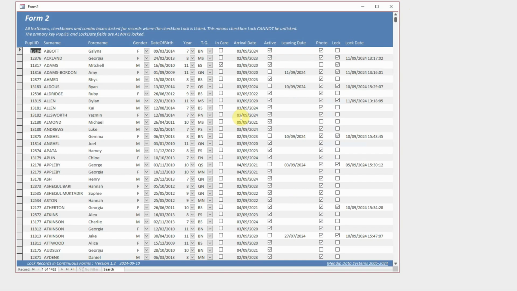Form 2 just adds in locking of checkboxes when I tick this. So here, this one that's been locked already, you'll see that I can't actually unlock those checkboxes. I can change them for any of the controls that aren't locked, but I can't change them once it is locked. So if I lock that one, then okay, the lock date goes in here. Now that is also locked as well. But you'll notice that also means I cannot reverse that. If I've made a mistake, it means I'm stuck with that situation.